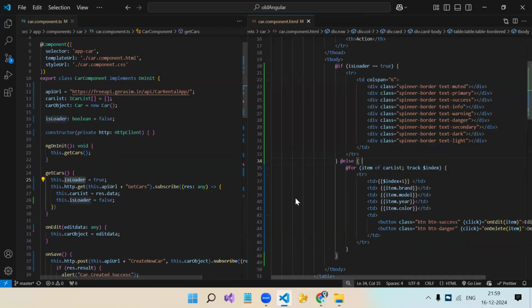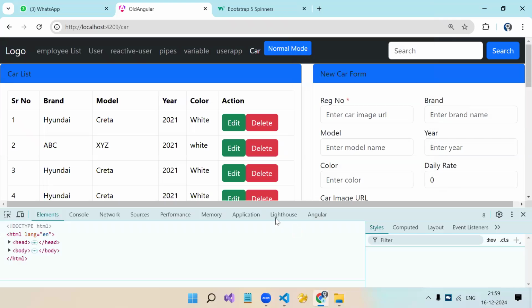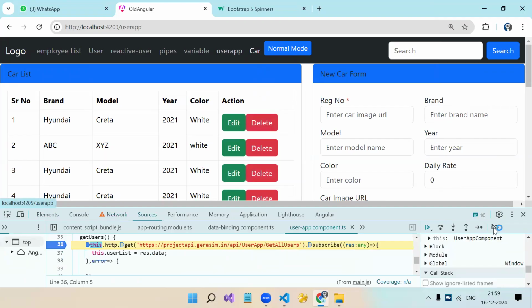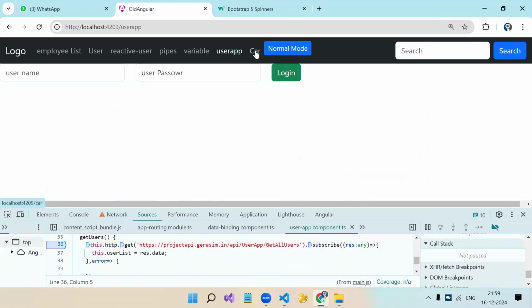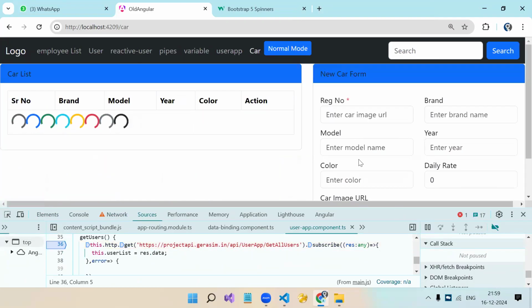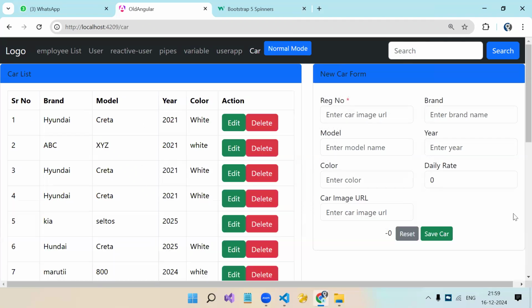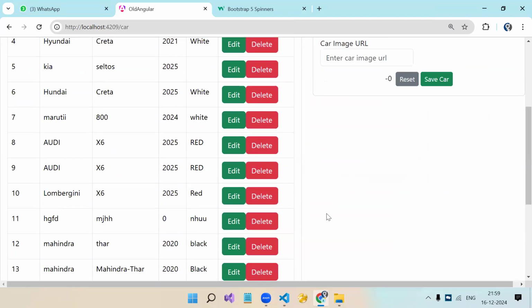For a very short time you will be able to see it, because the API speed is proper. Let's go to user app. Once I click on user app, see, the loader is visible. Once we get the data, then the data is visible. Understood?